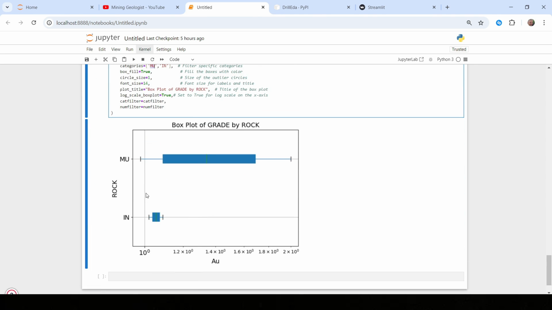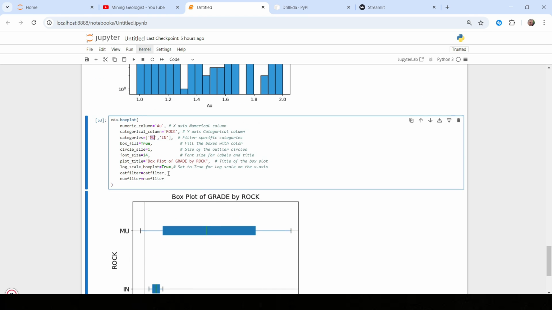So these are the only available plots so far, but these are going to be very helpful. And now you can use this one by just doing pip install drill EDA, and you can use this in your Python code. So you can use it in an existing workflow, or you can start using this one before doing any geological modeling.